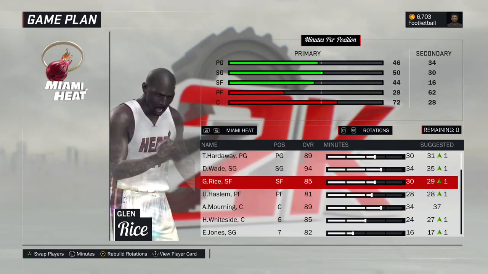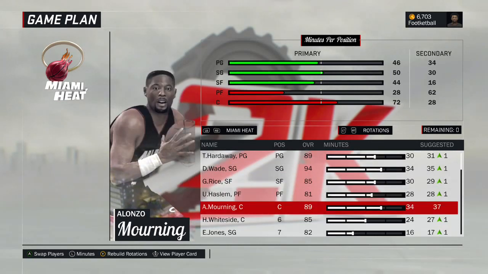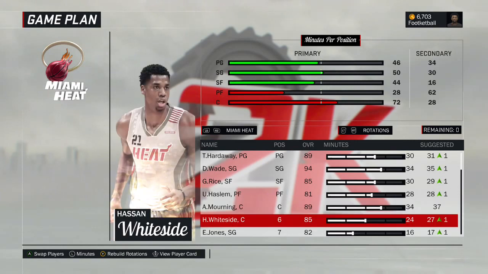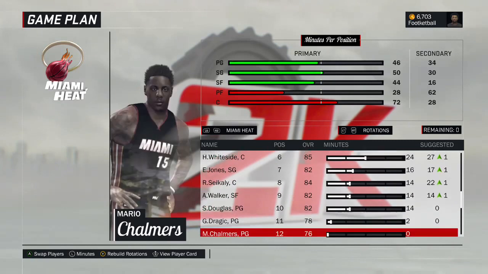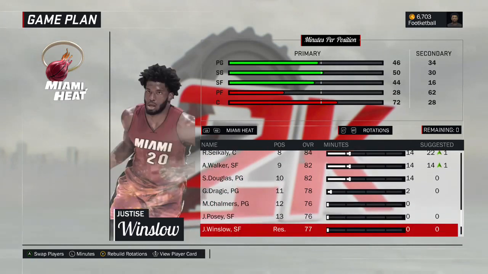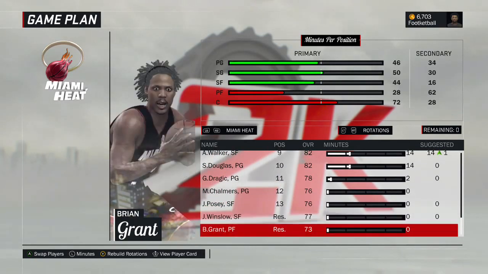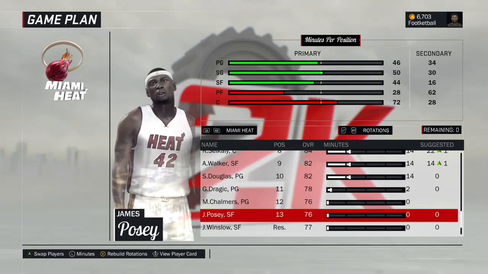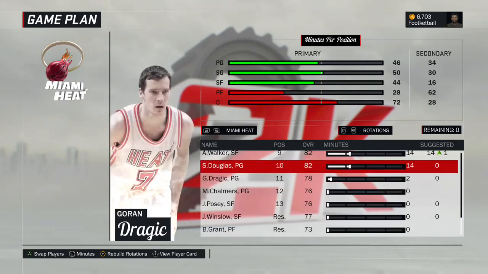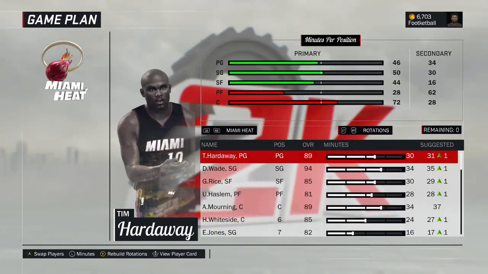So Tim Hardaway, Dwyane Wade, Glen Rice, Udonis Haslem, and Alonzo Mourning will be the starters. Hassan Whiteside off the bench, Eddie Jones, Rony Seikaly, Antoine Walker, Sherman Douglas, Goran Dragic, Mario Chalmers, and James Posey, with Justise Winslow and Brian Grant in reserves. And this could really go either way here. Neither is lighting the world on fire in this tournament. So there's your Miami Heat.